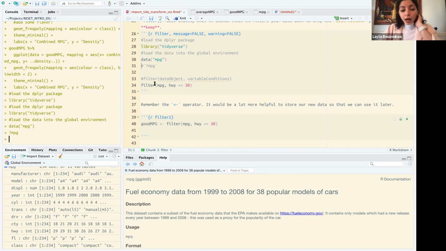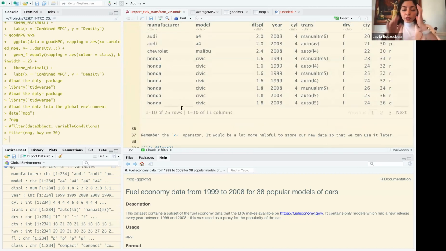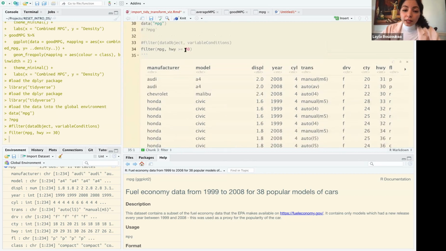Okay, so let's say, for example, I want to filter down the miles per gallon data set to just the cars that get greater than or equal to 30 miles per gallon on the highway. So I would use the filter function, and I've commented the syntax: typically your first argument is the data object and the second is your condition. So I will run filter miles per gallon highway greater than or equal to 30. I can write this as a number because if I look at highway, I'll see that it is an integer. I don't have to write it in quotes or do any conversions. It is an integer, so I can write it this way.